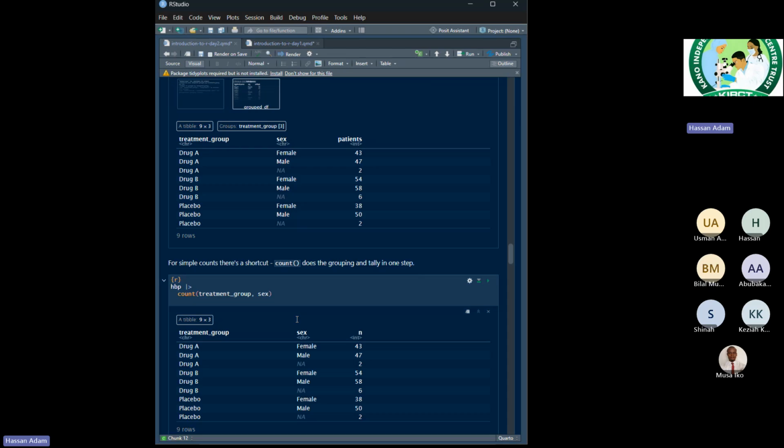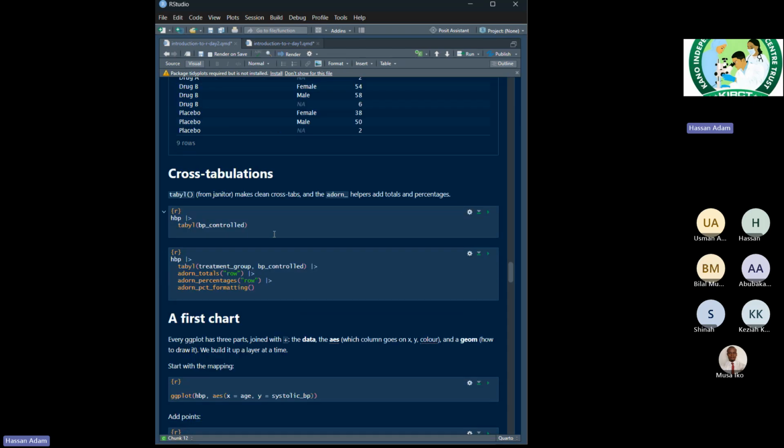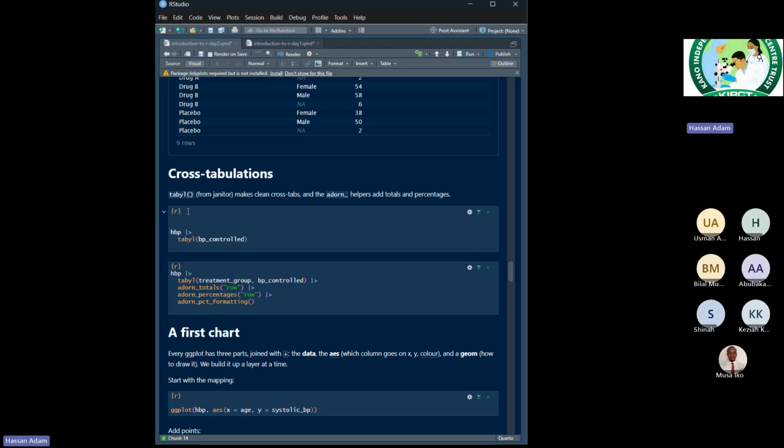So let me show you this cross tabulation. We have a lot of packages for cross tabulation. I just took this one, tably. It's also in the janitor package.